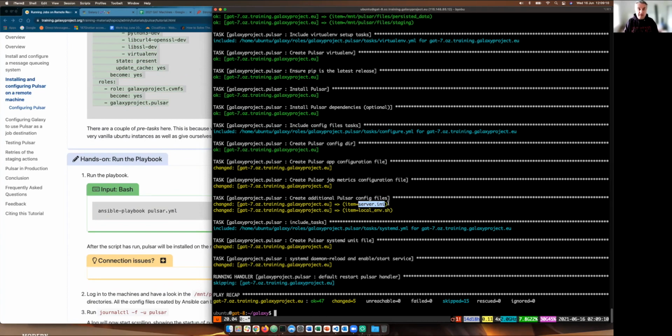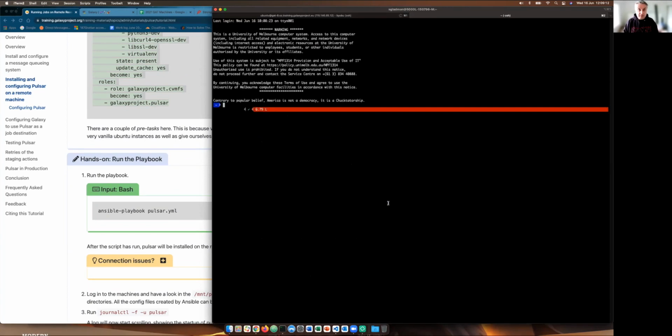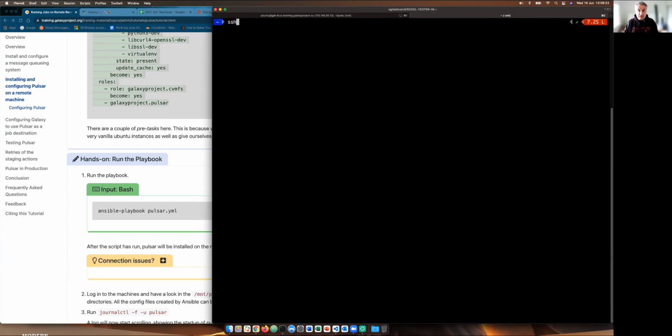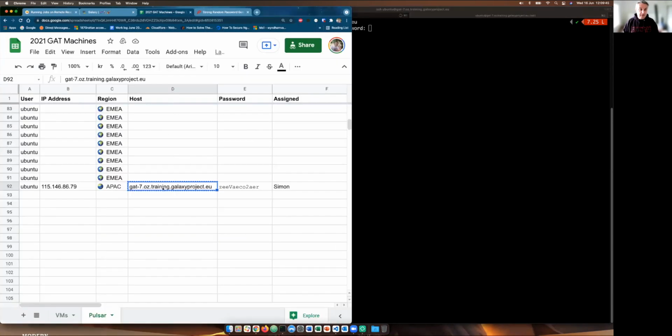So I'm going to open up a new tab in my terminal. I'm going to increase the font size, and you can all have a look and see what I'm doing. I'll clear the screen, and now I'm going to SSH to training.galaxyproject.eu, and you'll notice that this is GAT7 because that's my Pulsar machine, and the password is here.